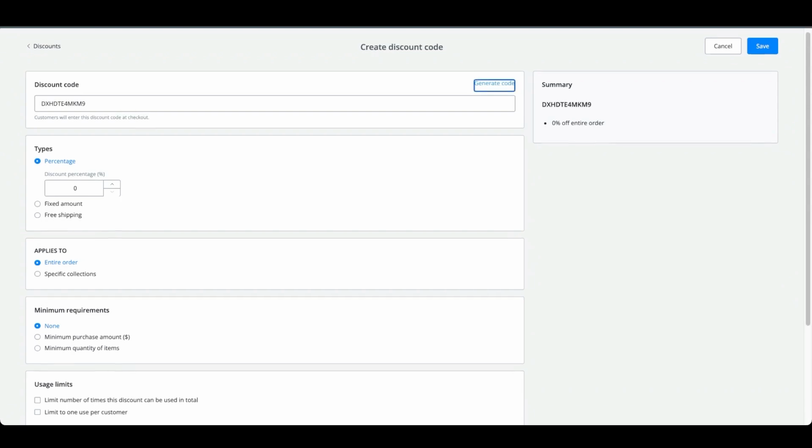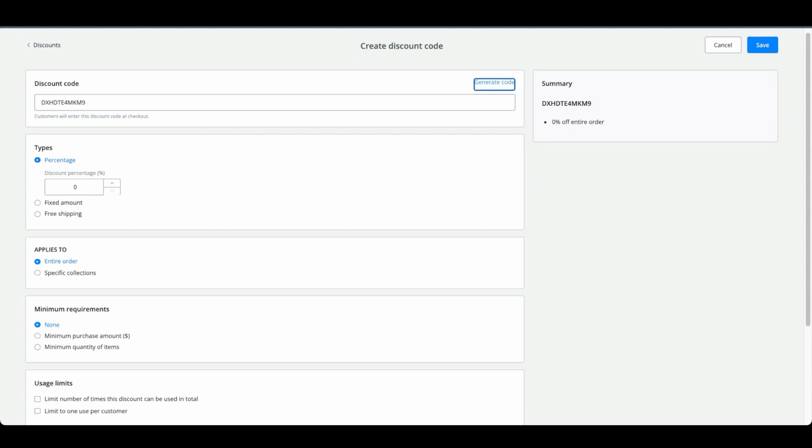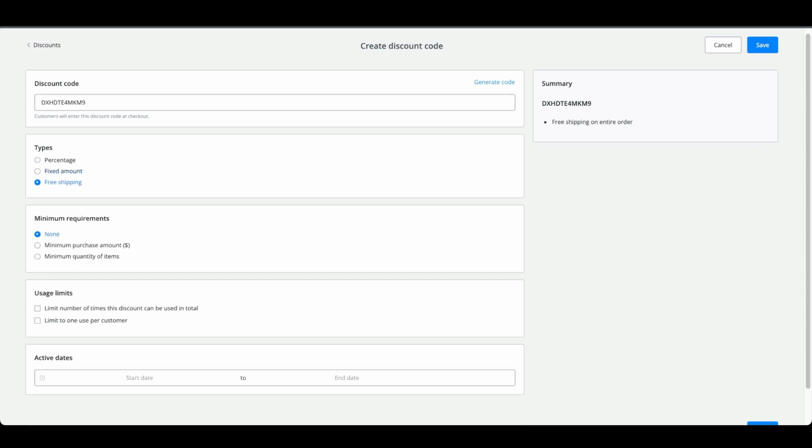On the types, we have a few different types. We can go with a percentage discount, like a 25% discount. We can go with a fixed amount, which will be any amount that you would like to, like $25. Or you can also bring in a discount for free shipping. That means free shipping on the entire order.